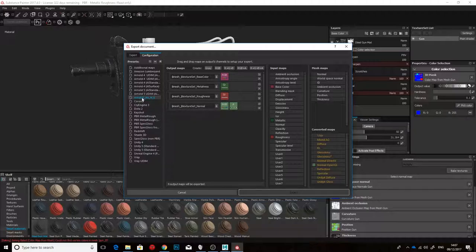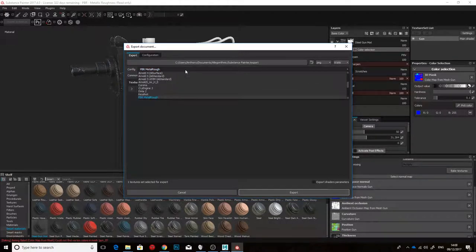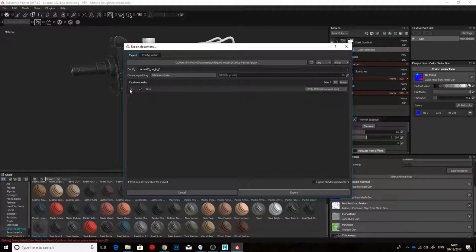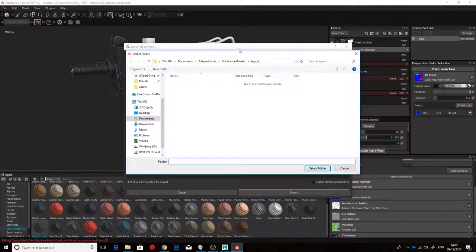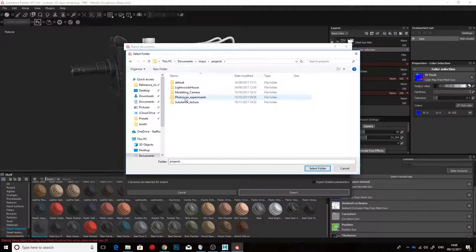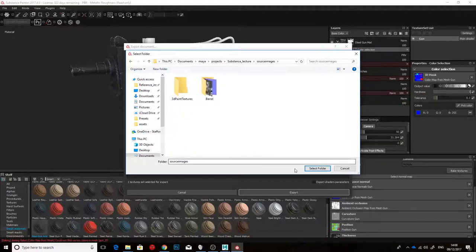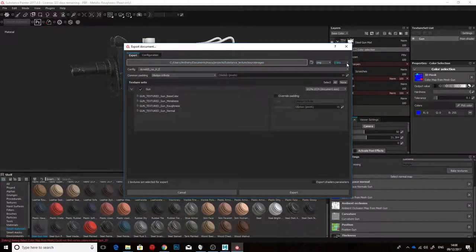So I use my own. I made my own Arnold 5, no height or emission. And to actually go to the configuration settings here, it's probably going to be down the bottom. Oh no, it's going to be alphabetical, sorry. There we go. Look down here, it's going to export that stuff. Let's export it somewhere moderately sensible. Maya projects, substance lecture, source images. PNGs, yeah, that's all right, that's okay.